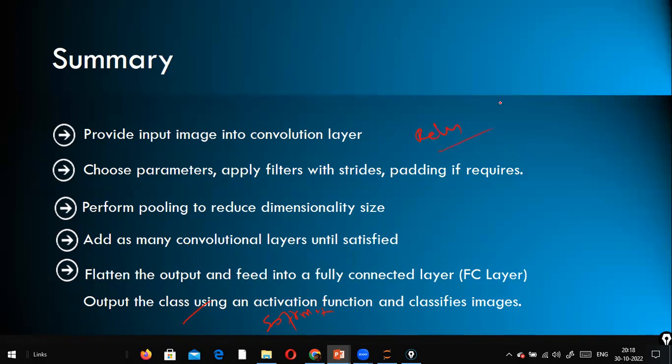So I hope you understood with this session what exactly a convolutional neural network is all about and the role of the convolutional layer. Also, you understood what a filter is all about, what ReLU is all about, what the pooling layer is all about, and why we need more than one convolutional and pooling layer.